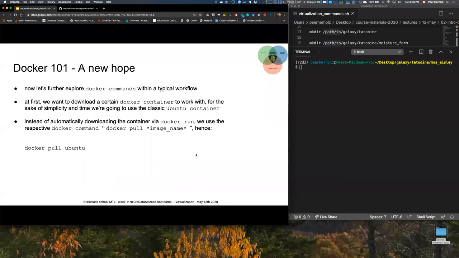Now, let's further explore Docker commands within a typical workflow. At first, we want to download a certain Docker container to work with. For the sake of simplicity, we're going to use the classic Ubuntu container. Instead of automatically downloading it via docker run, we use the respective Docker command, which is docker pull and then the image name. Thus, what we need to type right now is docker pull ubuntu.